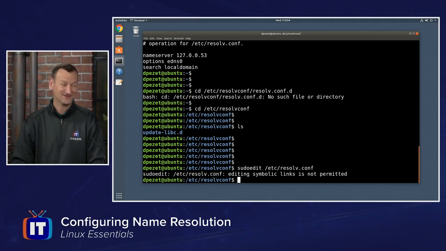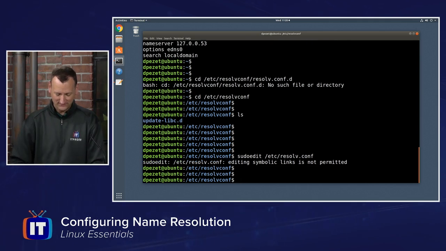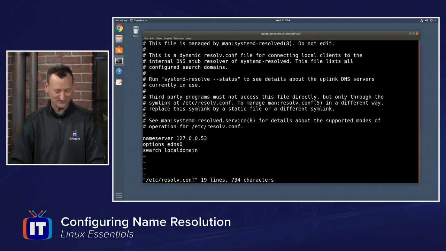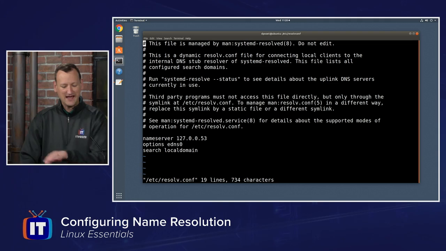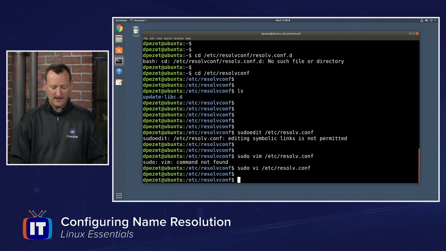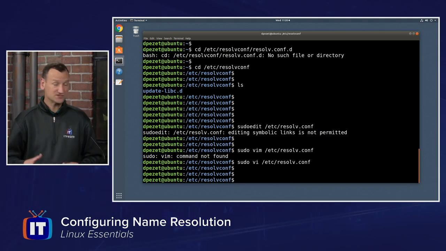And oh, I got a warning here about it being a symbolic link, and so it's not going to let me edit it that way. Let me just do a regular sudo, and we will just use vim, which vim is not there. Great. See, these are the challenges when we jump from OS to OS. There we go. So now I'm editing that file, and I would just go in and change it and save that. Now, if it's a systemd system, I would need to restart the resolver service.